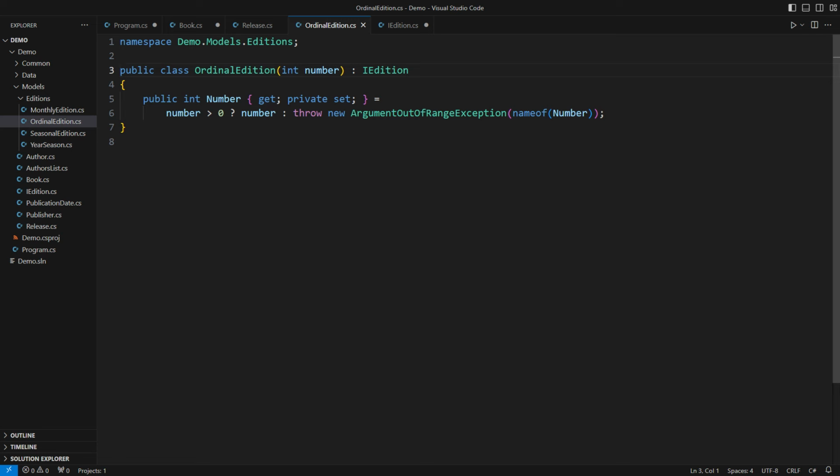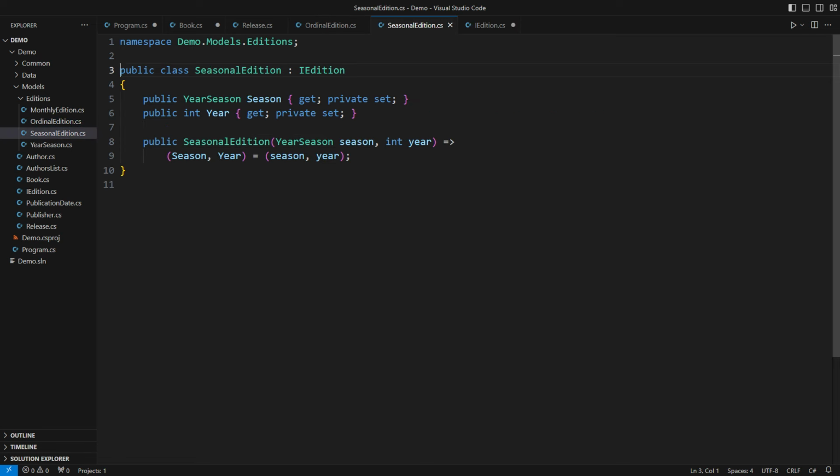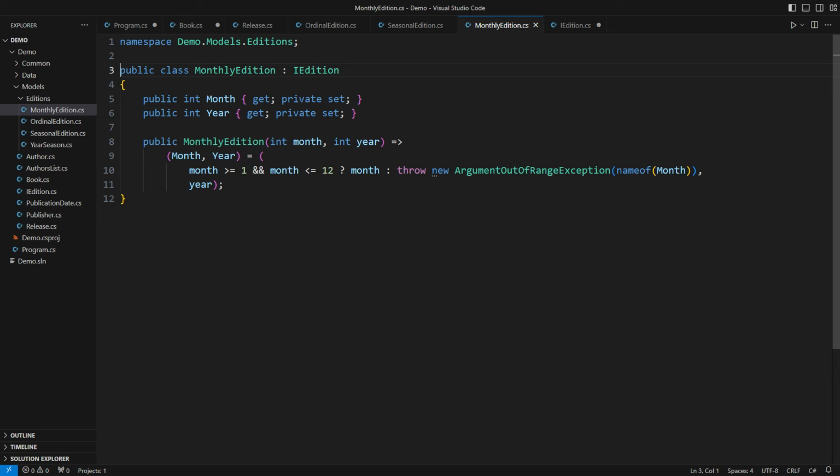They could be a plain number, such as the first or second edition. Some specialized books are published seasonally and others may be published monthly. Here is the definition of the monthly edition. Each variant carries its own state definition and validation, which is a usual practice in object-oriented design. However, these classes stand out because each implements the IEdition interface, which is currently empty.